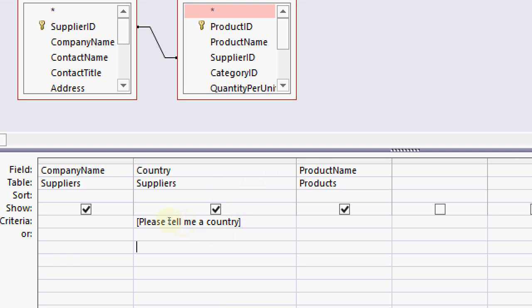Okay, so the trick is the following. I have typed something between square brackets. According to Access, whatever is between square brackets must be a field. So Access will search in the database for a field called "please tell me a country", first in the table and then in the other tables. But clearly no such field exists. So you also have to write here a sentence which does not correspond to a field name. If you write country, it's not correct.